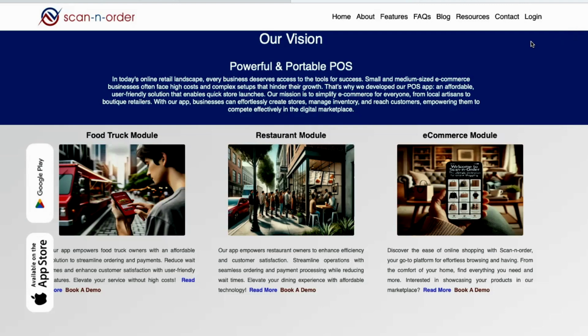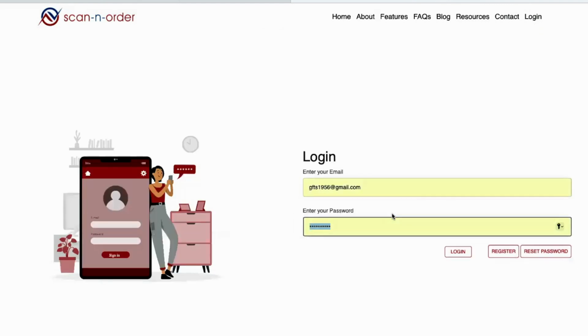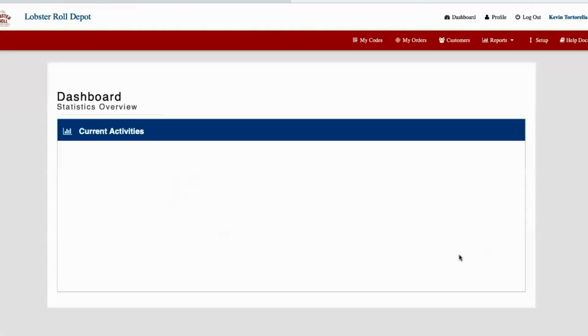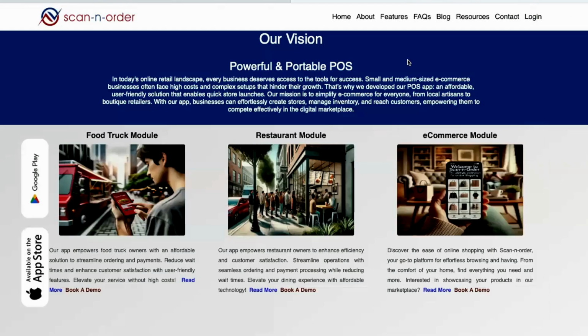So let's start with the first use case. This is for a food truck. I've taken Lobster Roll Depot as a food truck. I logged in to the Lobster Food Truck's backend. So I'll log out again just to explain to everybody.